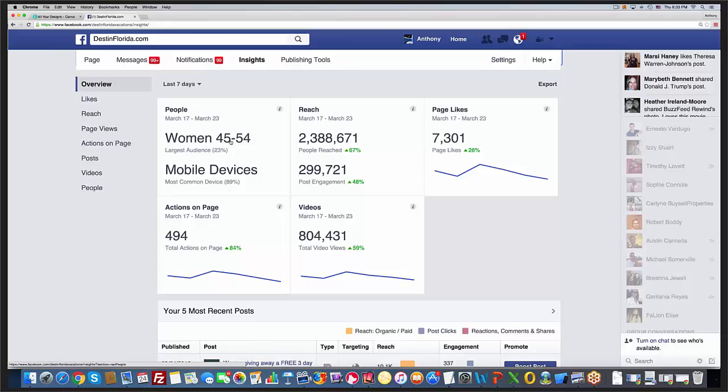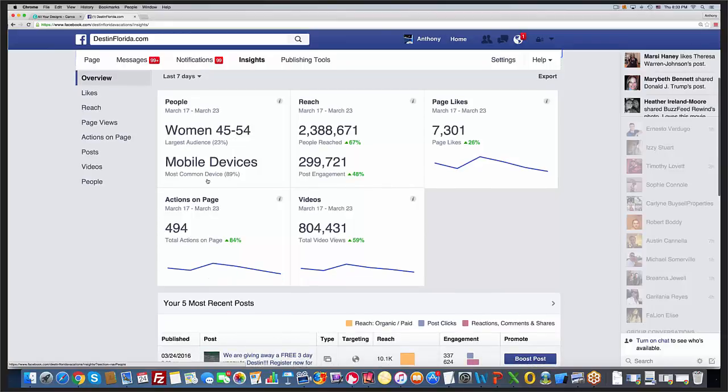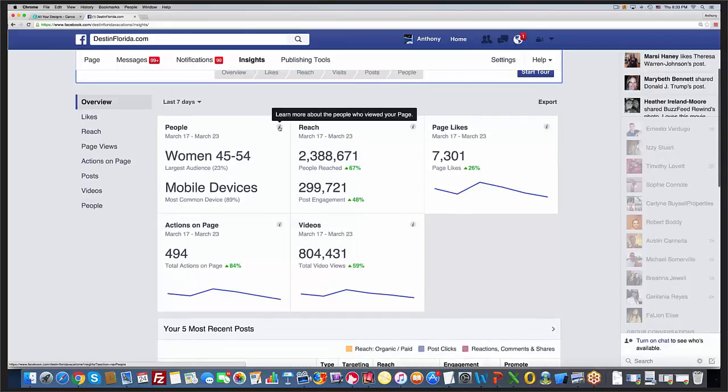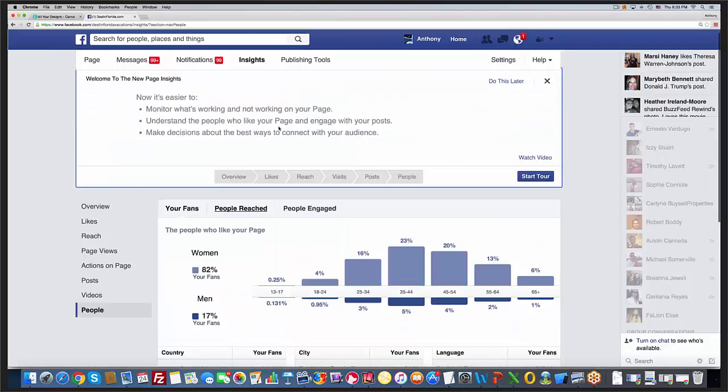Look at this. Most everybody on my page, 89% of the people coming to my page, are on mobile devices. Would you agree that it's important to be mobile ready? Yes or no? 89% of the people coming to my fan page right now are on mobile devices. Insane, right? That's crazy. Now, you can actually go through here and learn a little bit more about the people that are on your page.